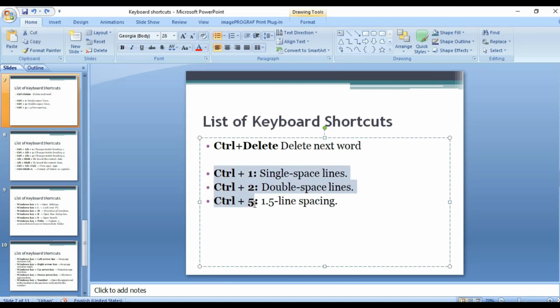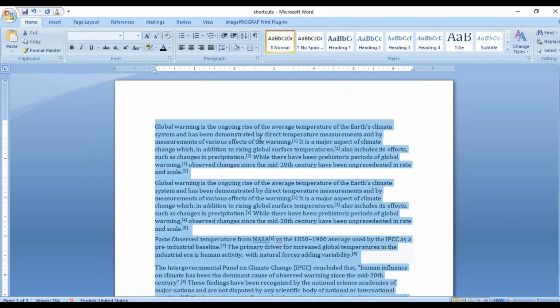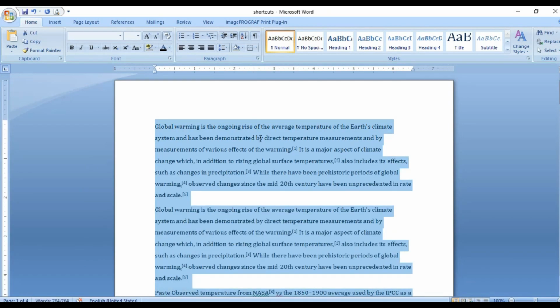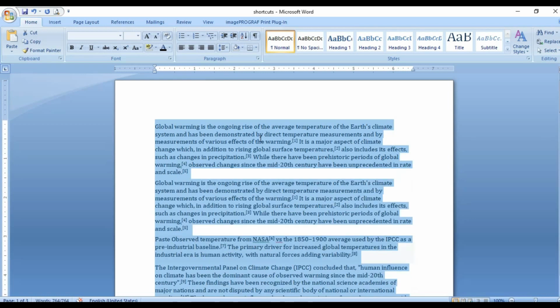Next is control plus 1, 2 or 5. These are used for line spacing of single, double and 1.5 respectively on the selected text. So here is the example. It is already in single spacing, so control plus 1 won't work. Control plus 2 makes it double spacing, and control plus 5 will make it 1.5 spacing, and going back to control plus 1 will make it single spacing. Okay.